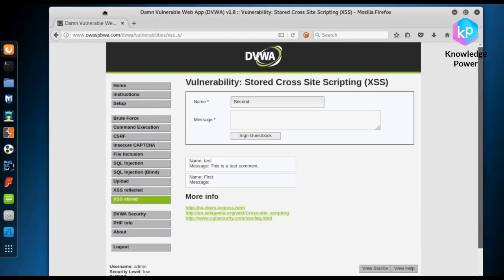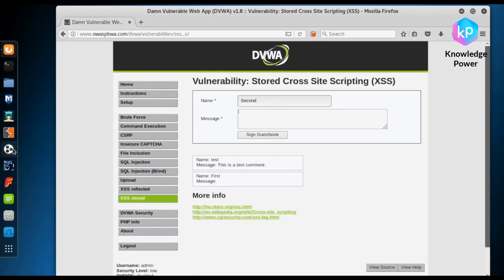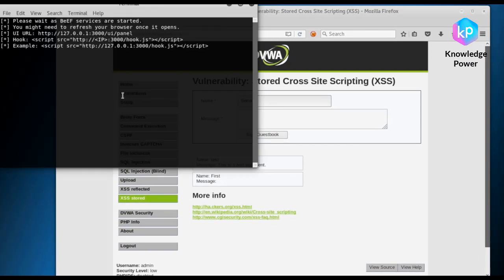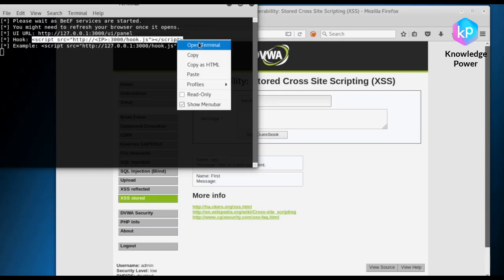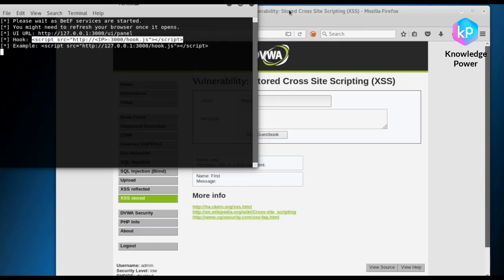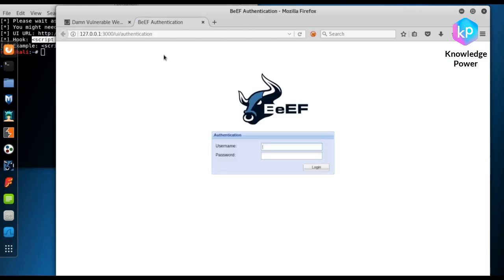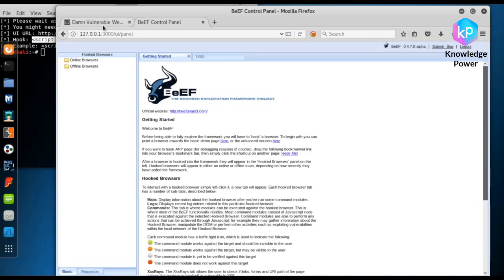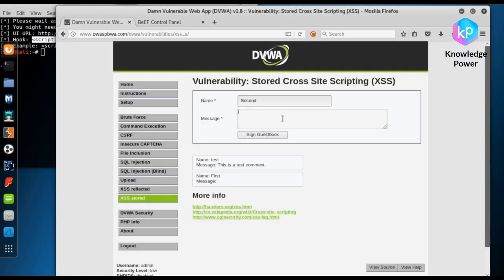So now's the time to start Beef by clicking its icon. We have to run the script code shown in the hook line inside the victim's browser. So I'll copy the code now. The Beef interface runs in just a few seconds. Log in using Beef credential, and go back to the DVWA tab.